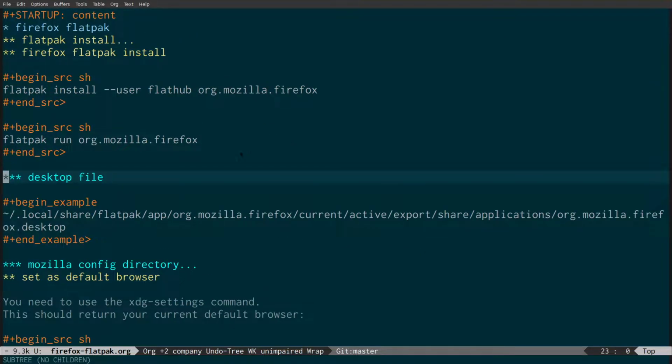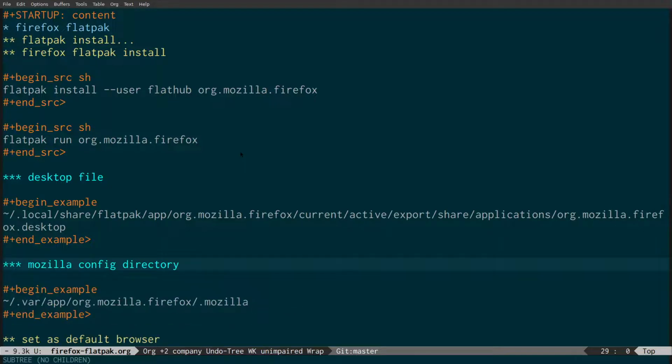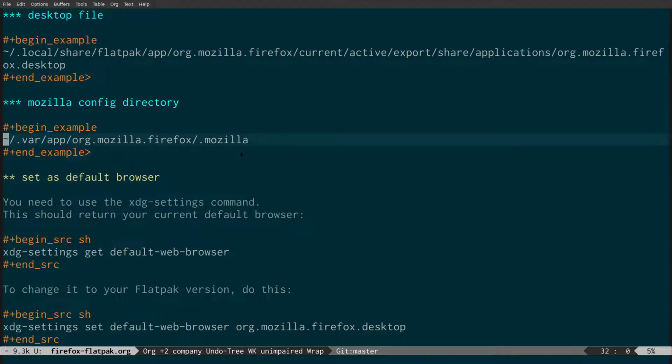The other thing is the location of the desktop file is actually difficult to find. It's not in the usual location, which would be local share applications, or I think it's user share applications. So it's difficult to actually track down the org.mozilla.firefox.desktop file. And again, the reason why you actually need that is because you need to know the name of that, so you can set the browser as the default. And also the other thing is the actual location of the .mozilla directory.